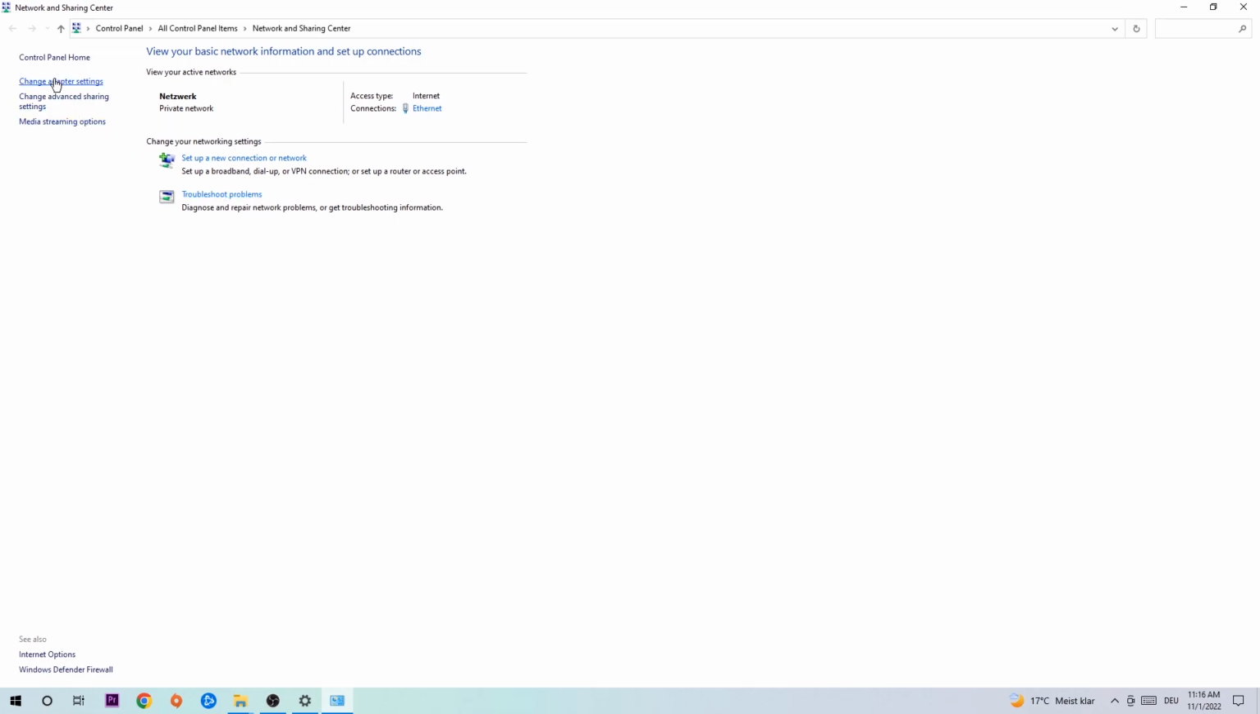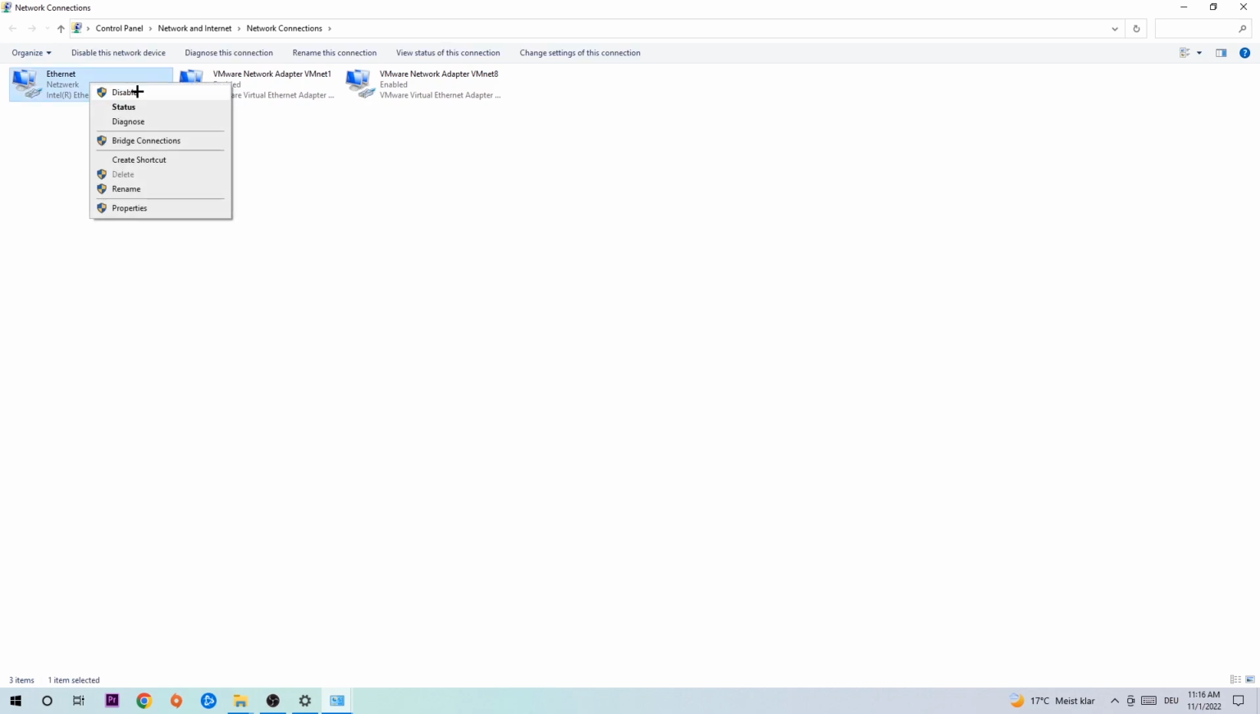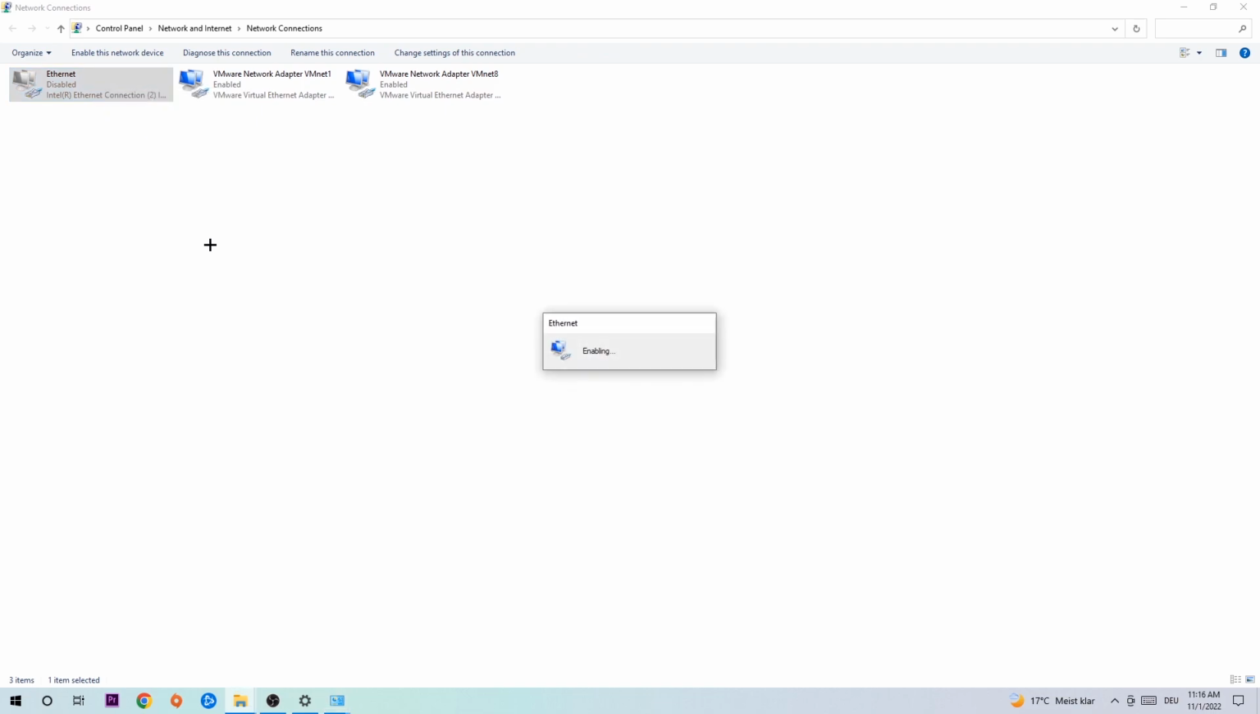Afterwards, hit change adapter settings in the top left corner, the second link. You're gonna stick to the spot where it either says internet or ethernet, it just depends on which one you're currently using. So you're gonna right click it, disable. Once it is disabled, wait a few seconds, enable it again. Enabling could take quite a few moments, so wait patiently until it's connected again. And once it is connected, you should have this problem fixed.